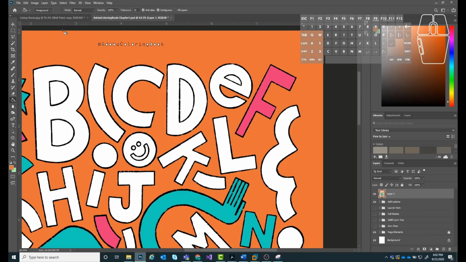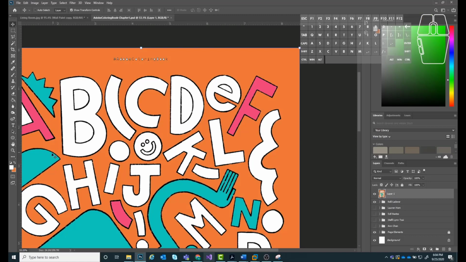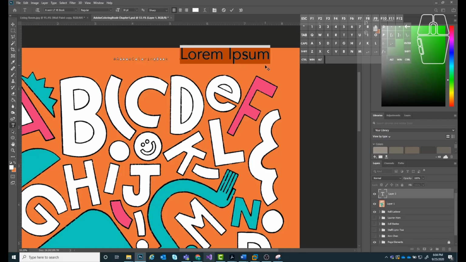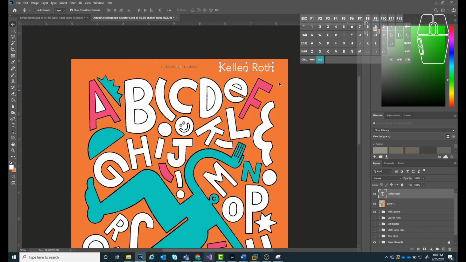And then I want you to add in your name like we did on the previous one. So if I go in here and choose the type tool, make sure that my foreground color is set to white, and then click up here at the top, I can add my name. Just like that, and then just move it to a spot where I can easily see it on your screen.